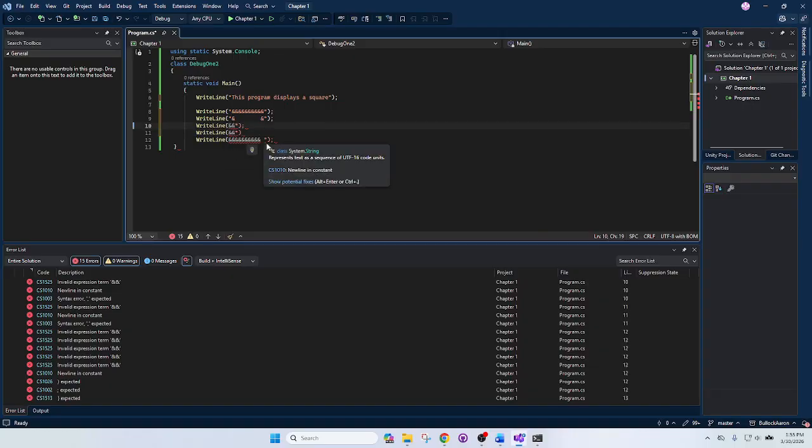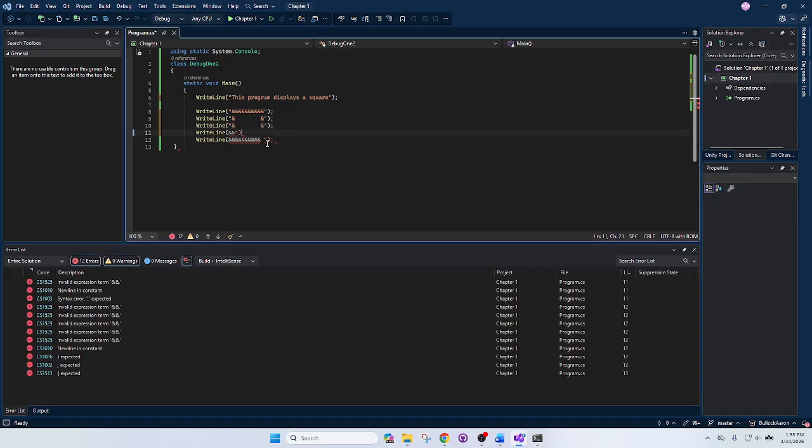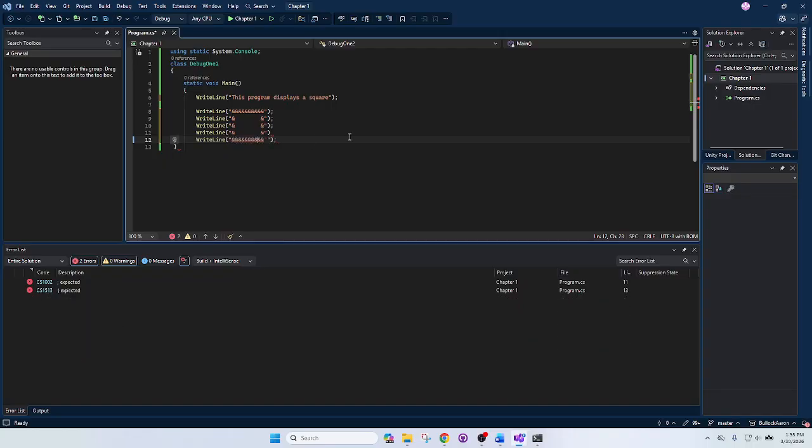I'm going to put in a double quote here, put a space in between the ampersands because I am making a square. Another double quote, spaces between the ampersands. And then I'll put a double quote here. And I'll go take out that space in between the ampersand and the double quote. And the last thing is I need a semicolon at the end of line 11.